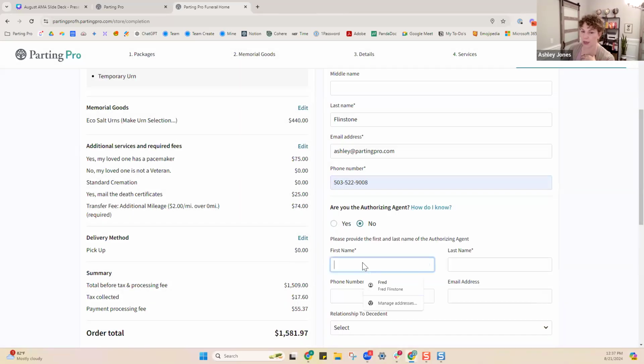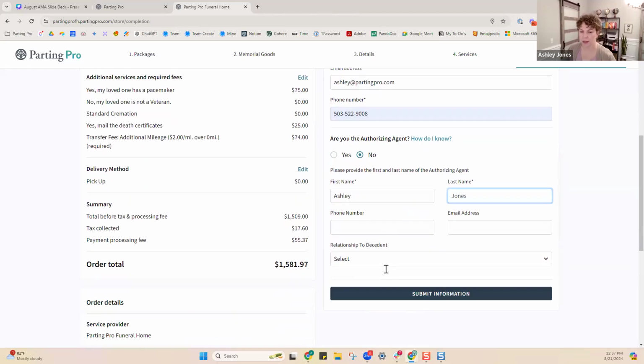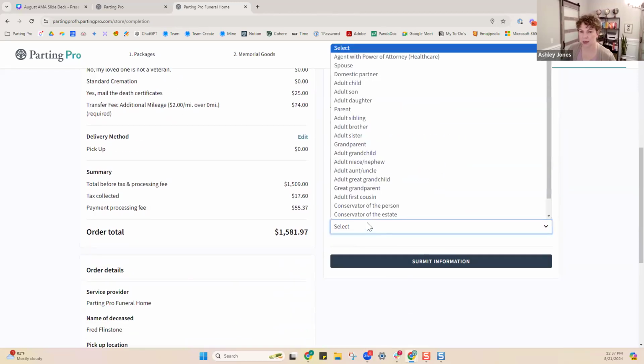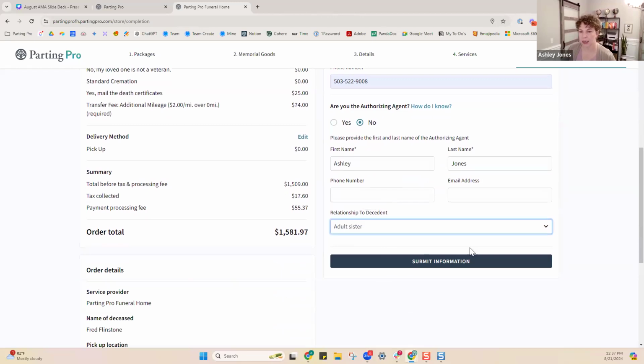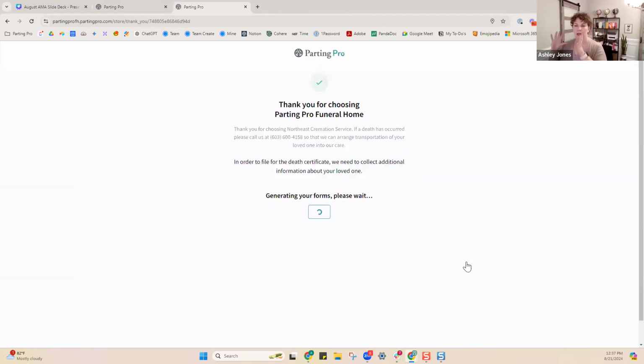And they could say, actually, I'm not. And then they would be able to put in the information for that authorizing agent, tell you what their relationship is, and then submit that information. So you still get that complete arrangement. You just have that additional alert that, oh, I'm going to have two people that I'm dealing with here. You've got one that's going to do your payment, and then you've got one that's going to authorize your services.